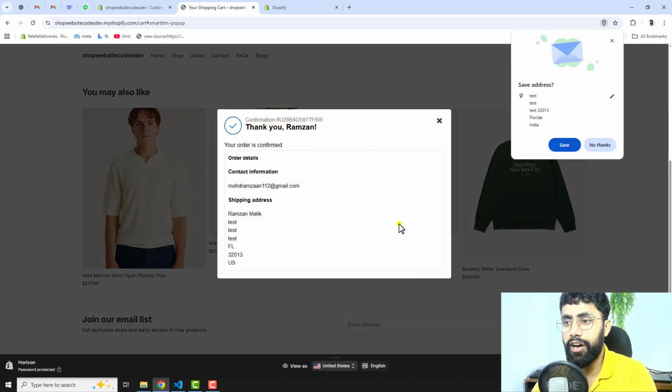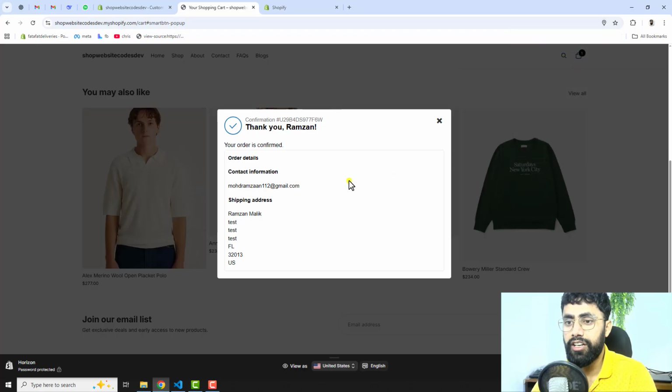Here we go. Now you can see that we have the confirmation pop-up, the confirmation number, thank you, and your order is confirmed, with contact information, shipping address, and all the details right here. That means we have successfully completed the transaction. Now the amount will be transferred to your PayPal account, and all the other details like product name and shipping details, you will also find in your PayPal account. So that's how you can do the integration.